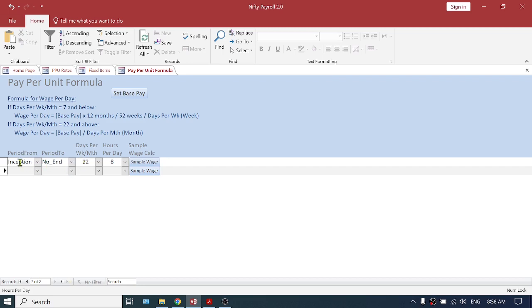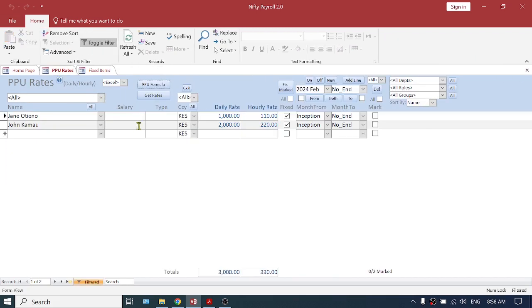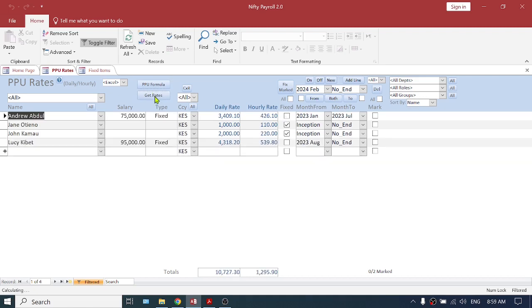Of course, you can change your formula over time, which is why you have the option to add lines. But for most people, once they set this formula, that's it. You're not going to change it again. So we've set our formula. We go back to our PPU rates, which is here. Then you get rates. So you get rates by clicking here, get rates.